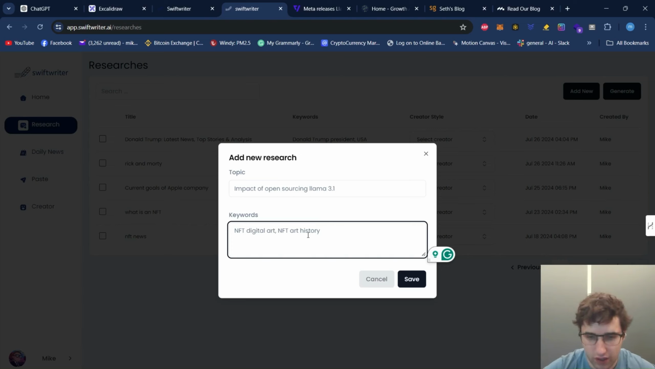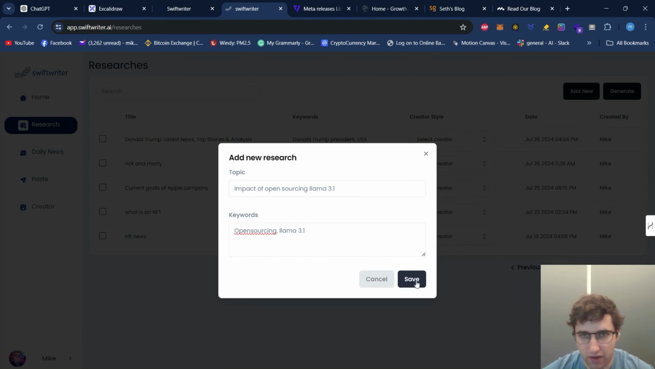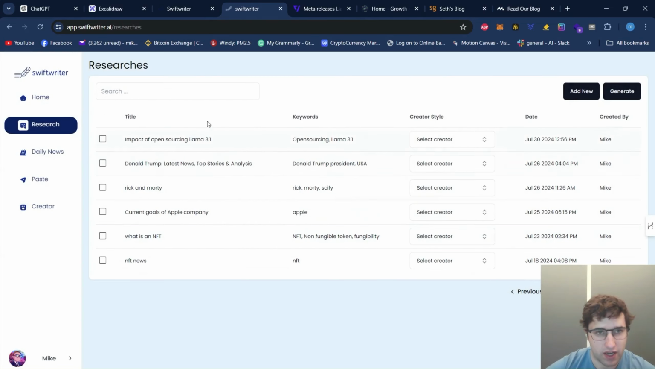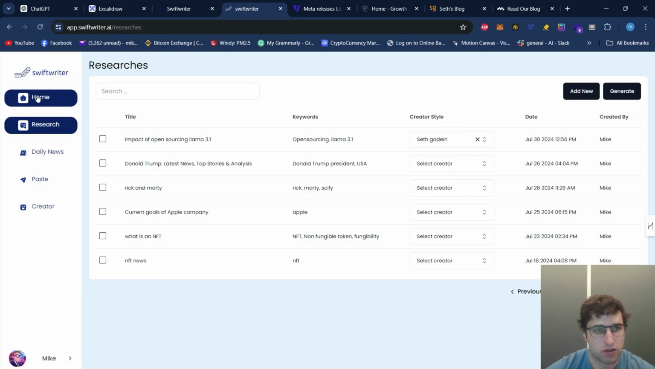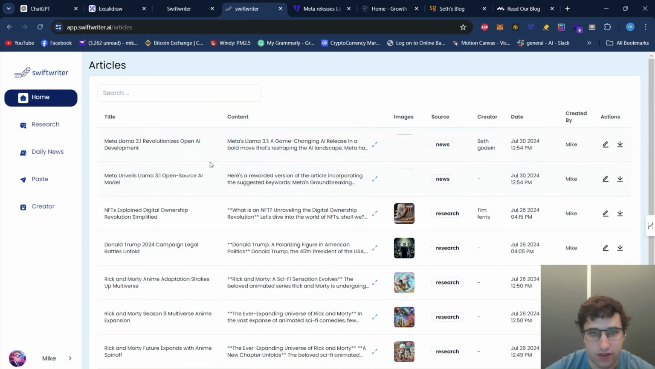So let's add a couple of examples right now because I've not done any research on this. We'll save that. That will be added as a topic. And then again, we hit Seth Godin, and then let's generate. Okay, so that's being generated. If we go home, our two articles here have been generated.